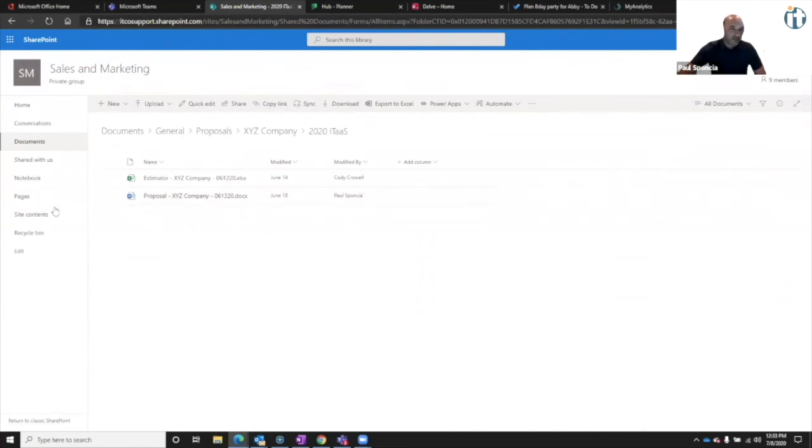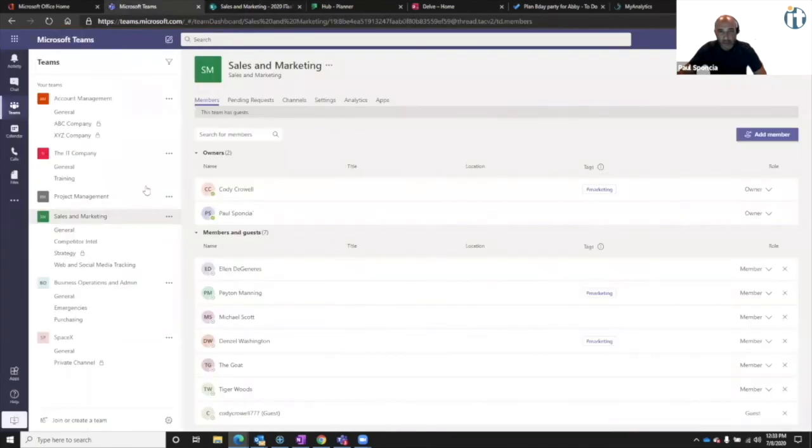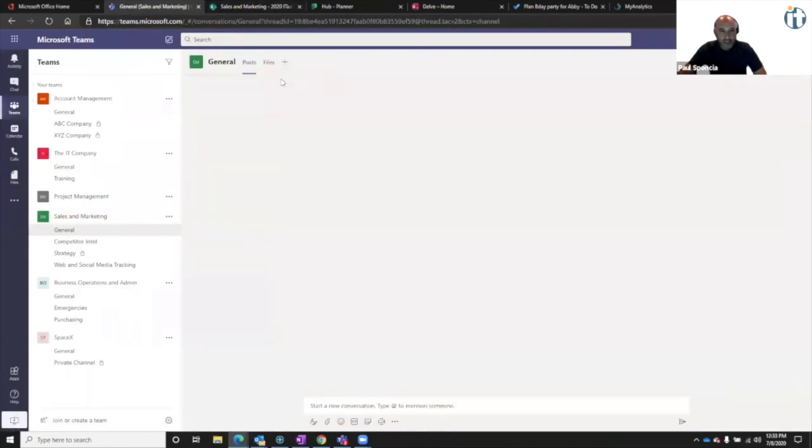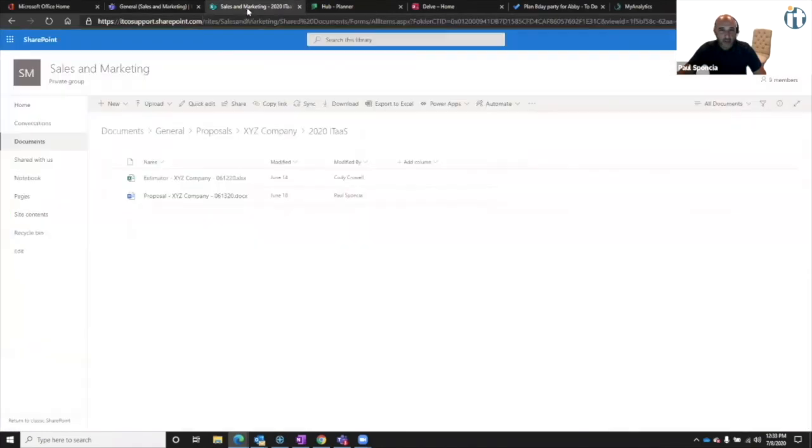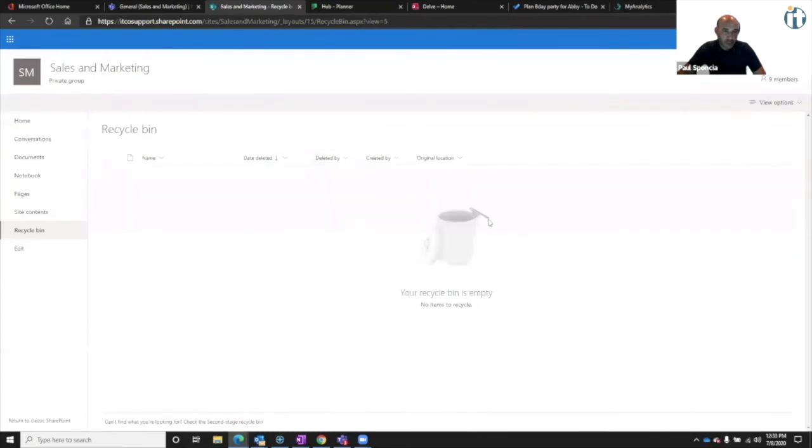You also do have a recycle bin over here on the left. Again, this is only available when you're in the files and you click on open in SharePoint. But when you click on that, you do have a recycle bin. If you click on the recycle bin, I don't have anything in it, but if there were any files, is it 30 days that it keeps it, Cody? Yes, it keeps everything for 30 days in here. So that's a little bit of a backstop if you accidentally delete something.